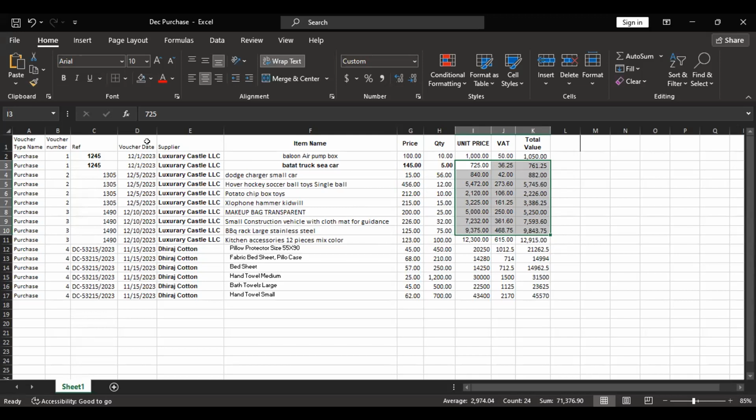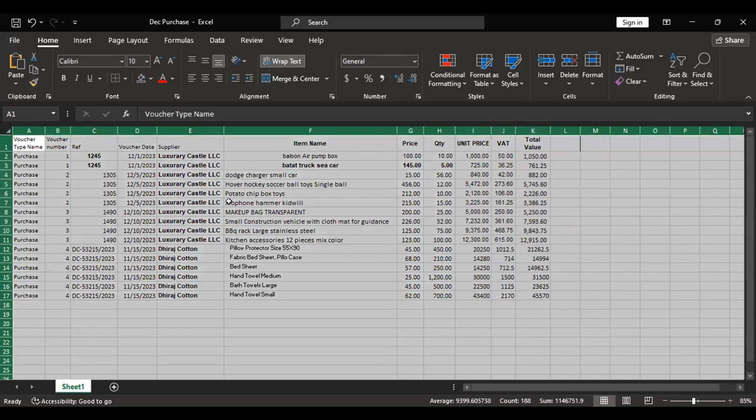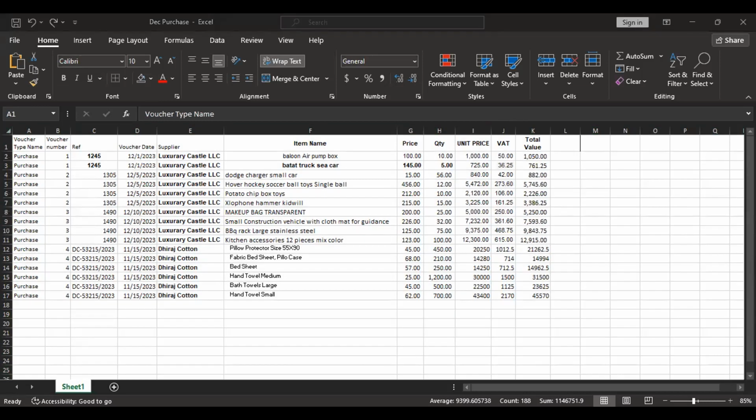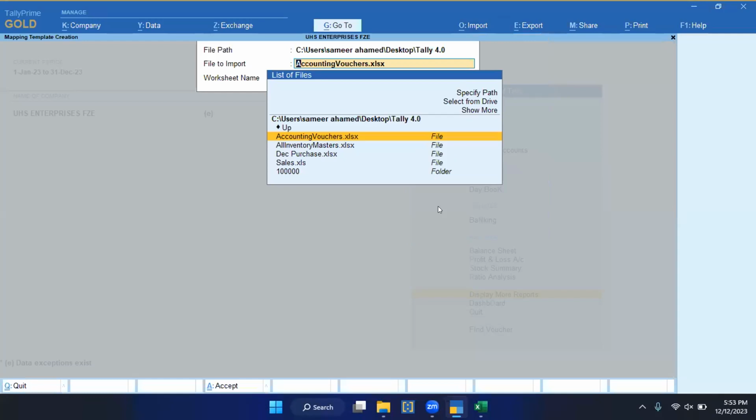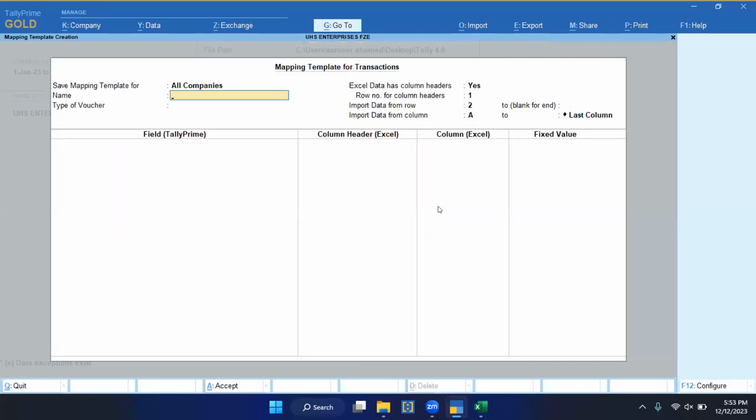This format is not available in Tally, so we have to map this format in Tally first. If you go to Tally, here you can see import. There is the option manage. From here, click mapping template. There is masters or transactions. It's transactions, so just create, and this is our file. December purchase is our file. Click sheet one, and give the name as purchase.